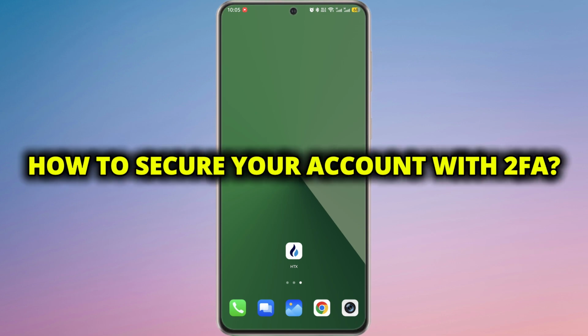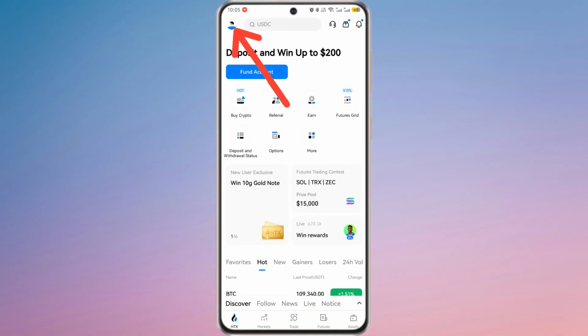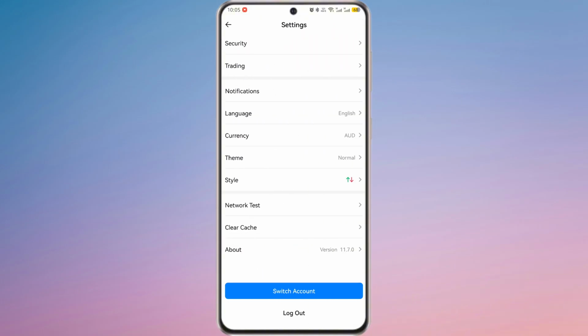How to secure your Huobi account with 2FA. First of all, open the app on your device. From the dashboard, tap on the profile icon in the top left corner of the screen. Next, tap on Settings at the top right corner of the menu. Scroll down and select Security Settings.